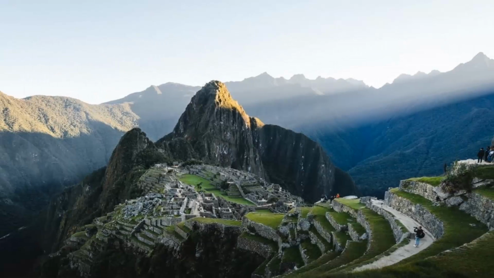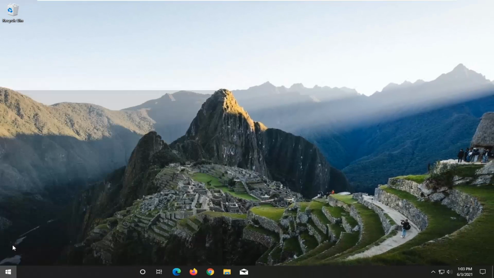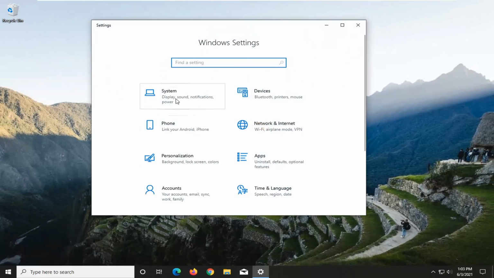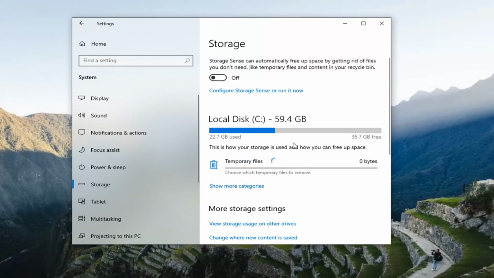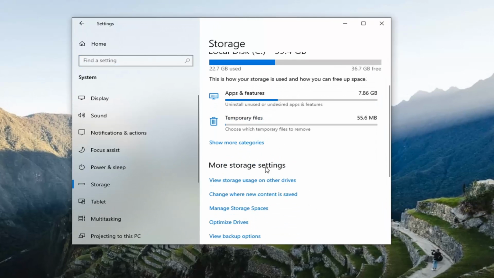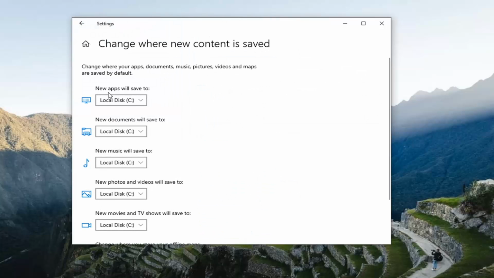Now if you close out of here and you open up the Start menu and you go into settings, and then you go into the system tile, and then you select storage on the left side here, you'd have the ability to select other storage locations. This is for a change where new content is saved. If you click on that, you'll be able to save it to different drive letters at this point.